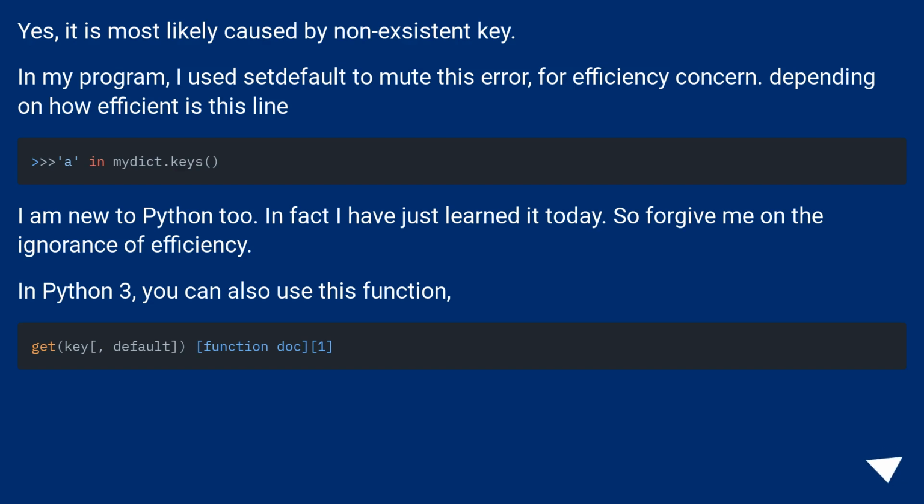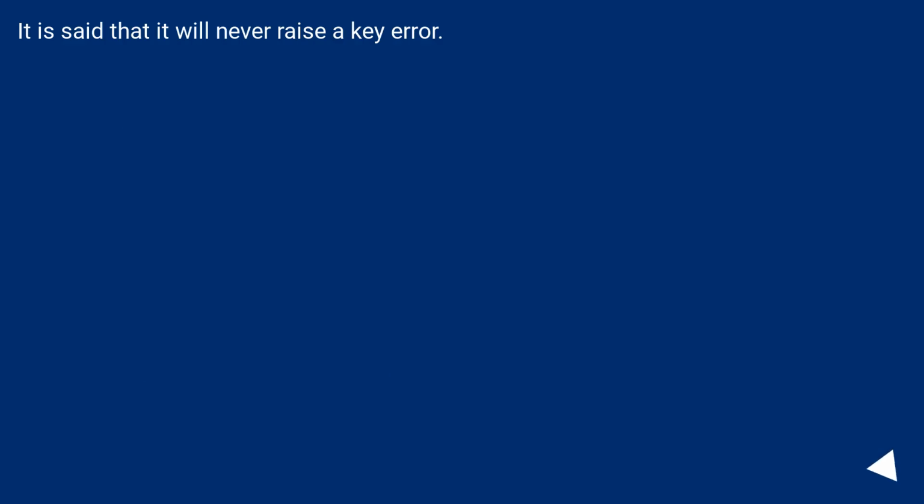In Python 3, you can also use this function. It is said that it will never raise a key error.